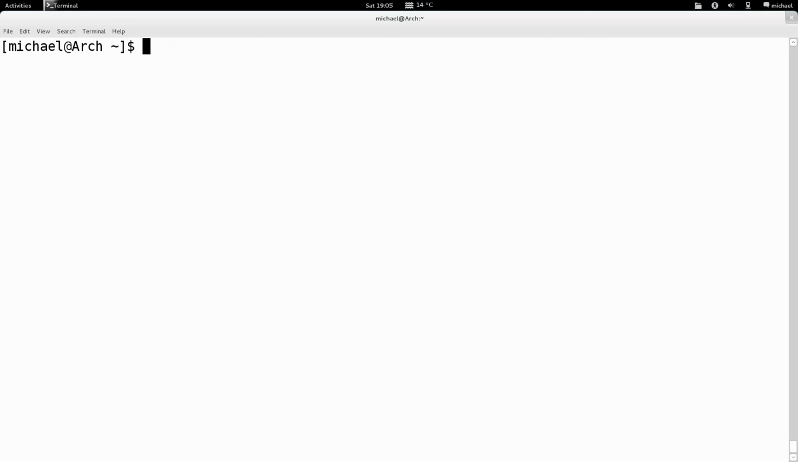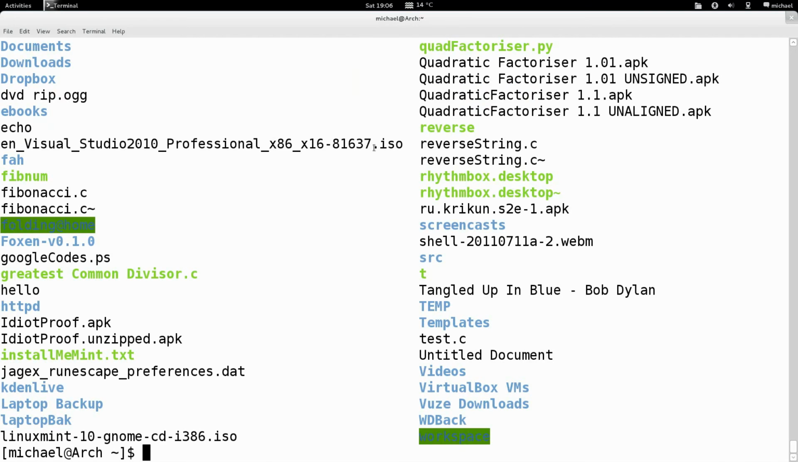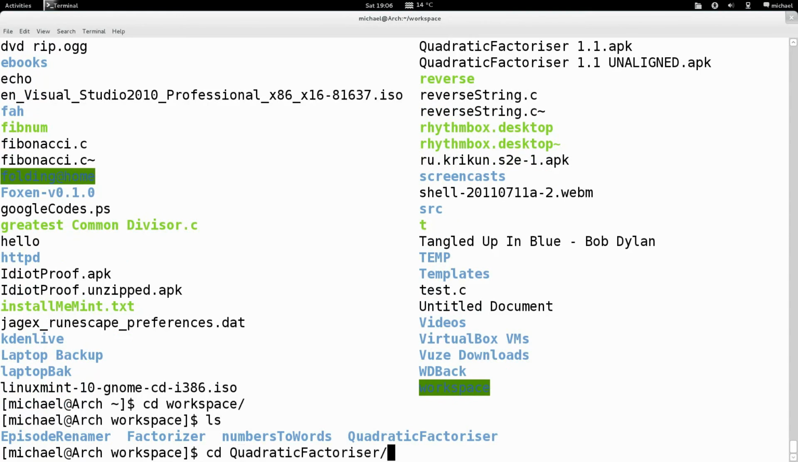So let's say I'm in this folder, the root, what's called the root folder, which is the top directory where the entire file system lives. And we can see the home folder that all my files live in. Okay, so let's say I want to cd into another folder. Let's go to workspace. We'll go back to quad.